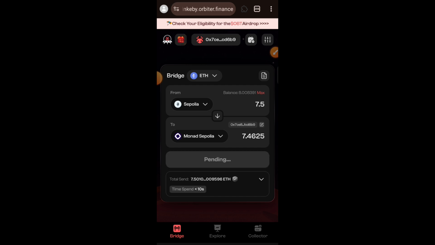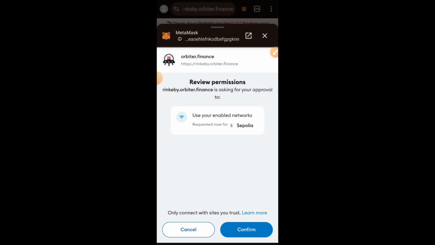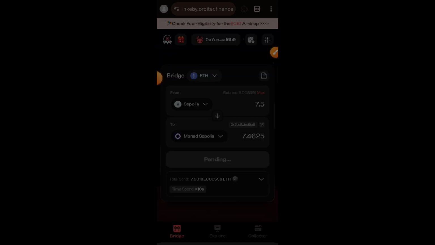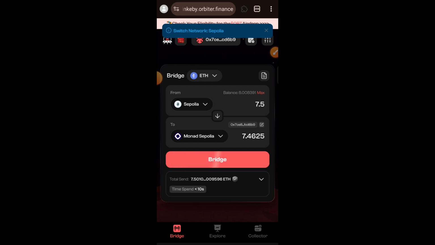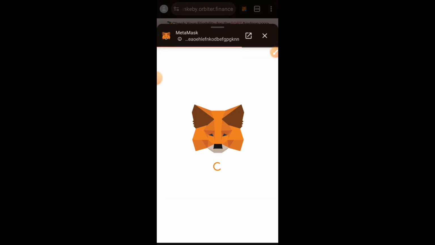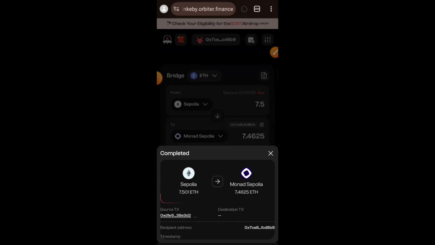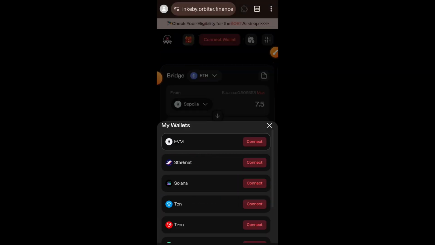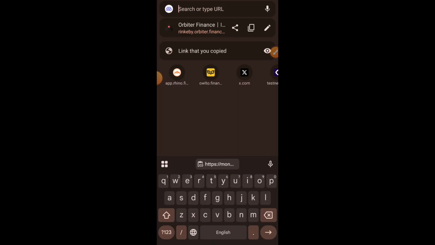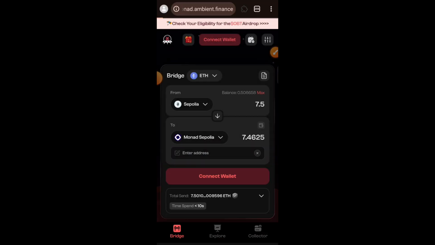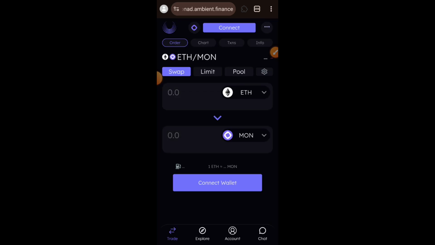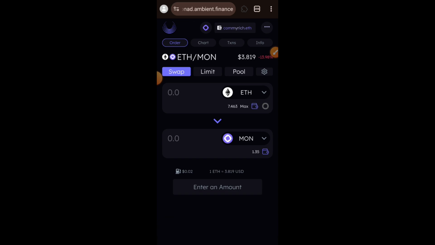I'll click on bridge and then confirm the transaction in my wallet. This one also takes about a minute, and now we have Monad Sepolia. Lastly, we are going to head over to ambient.finance. On Ambient Finance, we are going to be swapping our Monad Sepolia over to Monad.